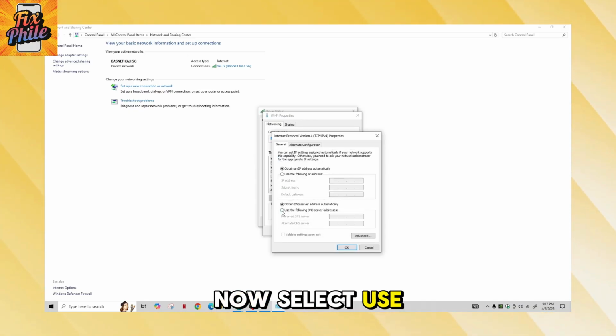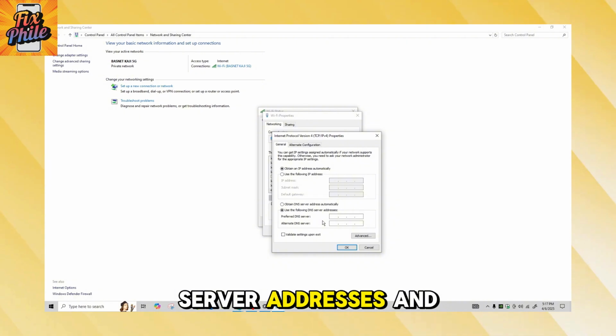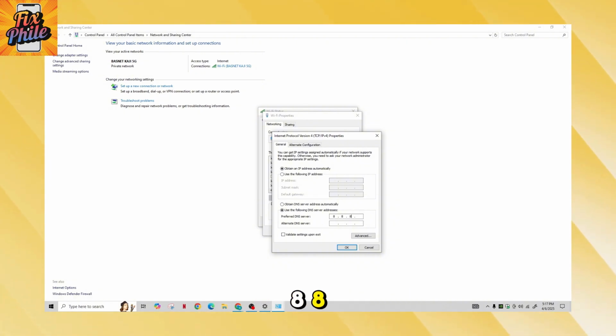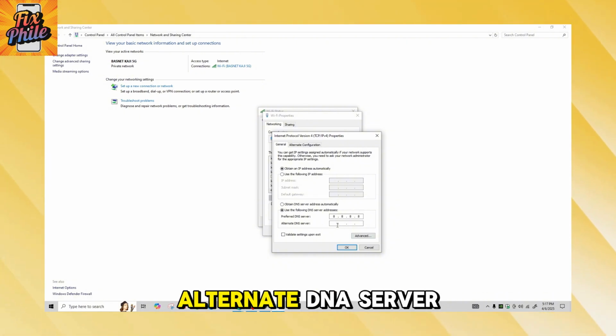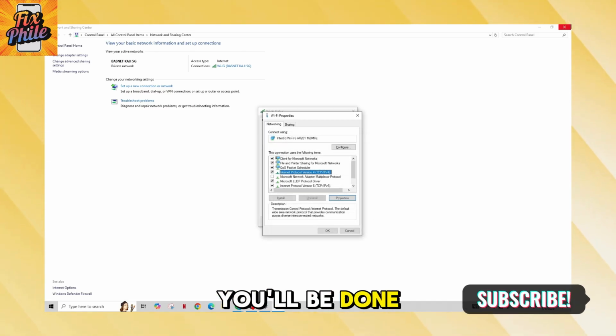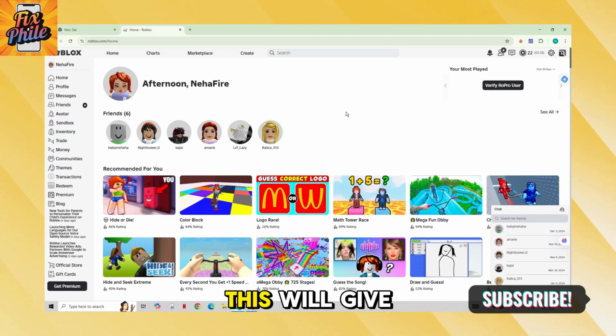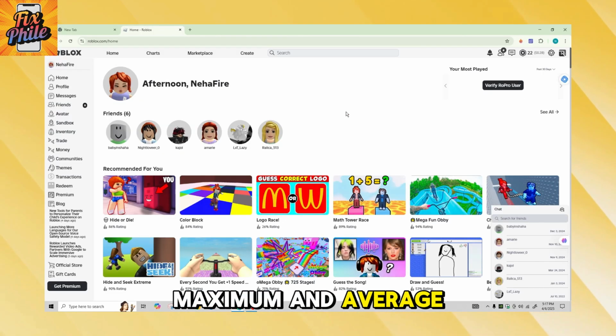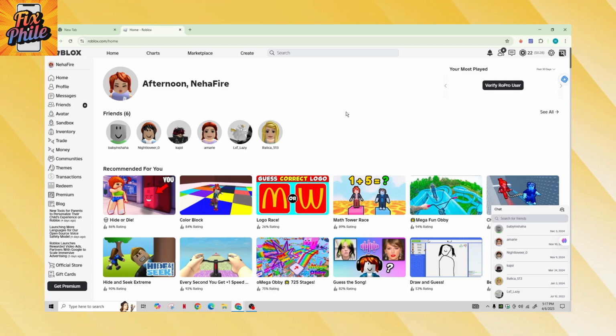Now, select Use the following DNS server addresses and type in 8.8.8.8, and in the alternate DNS server type in 8.8.0.0. Then tap on OK and you'll be done. This will give you the minimum, maximum and average ping of the server. So this was all about it.